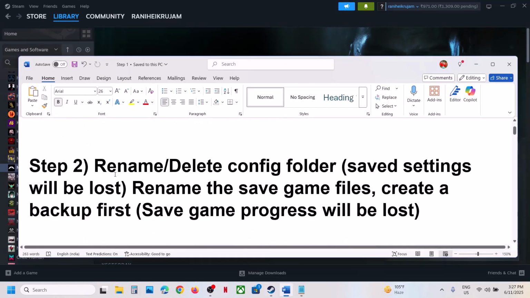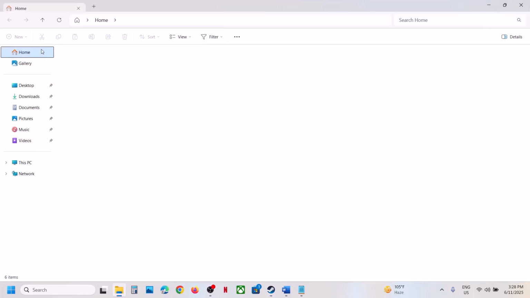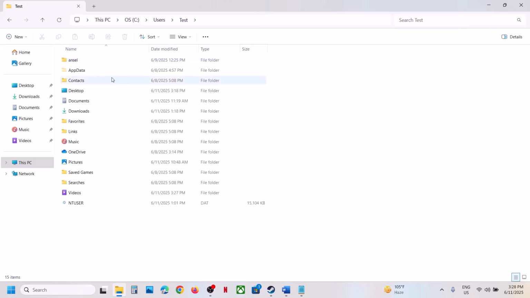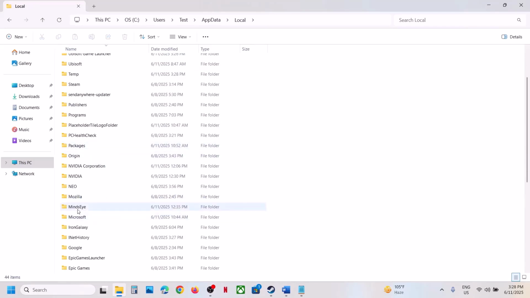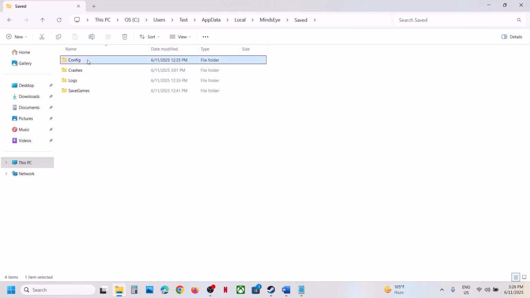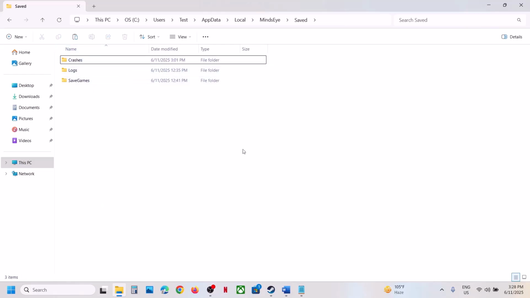Next step is to rename or delete the config folder. For this you can open File Explorer, go to This PC, open C drive, open the Users folder, open your username folder, open the AppData folder, open the Local folder, now find the MindsEye folder, open this folder, open the Saved folder. Here you can see the Config folder. So you can create a backup. If you want to create a backup, you can just copy it, and then once you have a backup you can rename it, or you can just delete this folder and launch the game and then check.